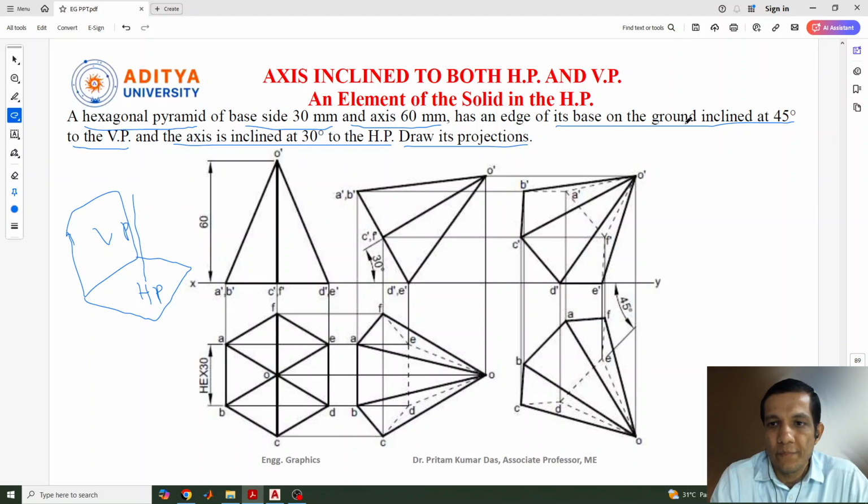Next, the edge is on the ground, inclined at 45 degrees to the vertical plane. The same thing will be inclined at 45 degrees to the vertical plane. That will be the last stage of the problem. And before that the axis is inclined, so first we need to see where the axis is inclined. The axis is inclined 30 degrees to HP.